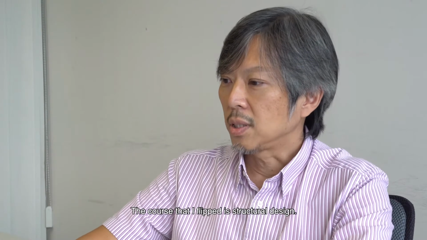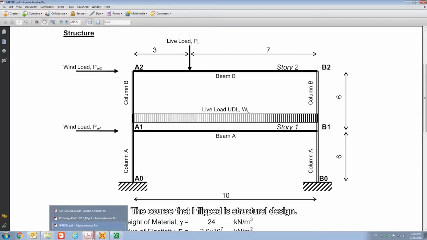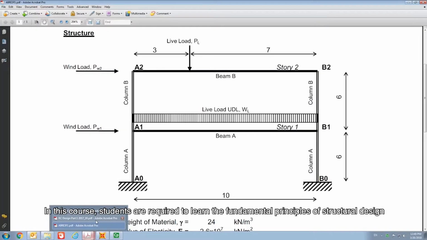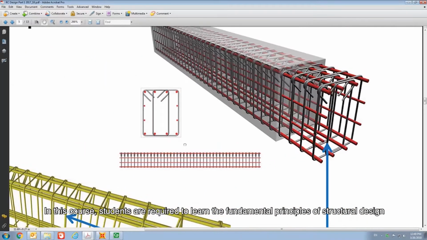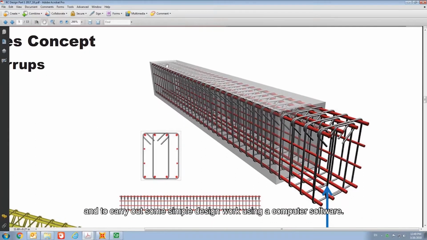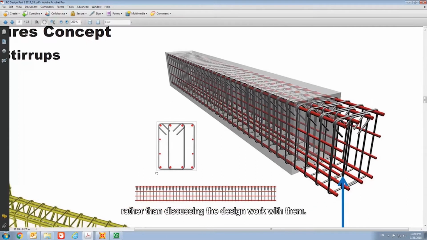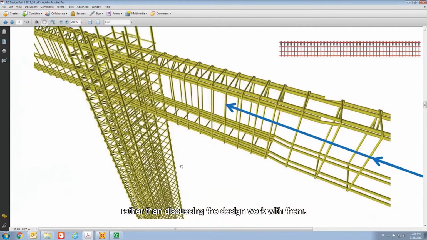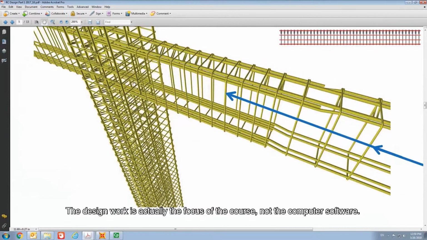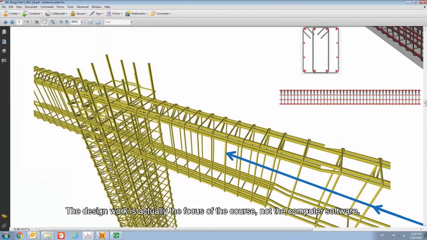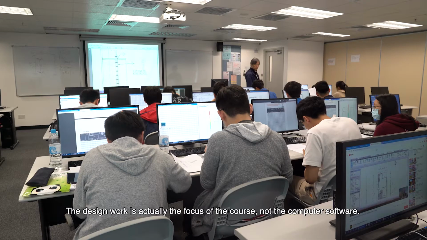The course that I flipped is Structural Design. In this course, students are required to learn the fundamental principles of structural design and to carry out some simple design work using a computer software. In previous years, I found that I need to spend a lot of time teaching them how to use the software rather than discussing the design work with them. The design work is actually the focus of the course, not the computer software.